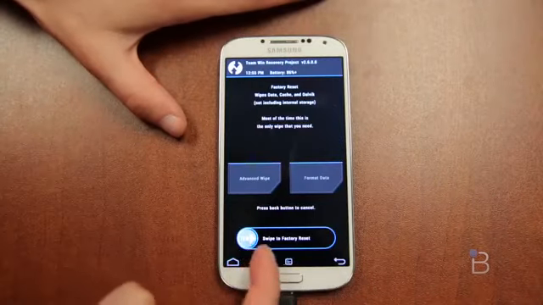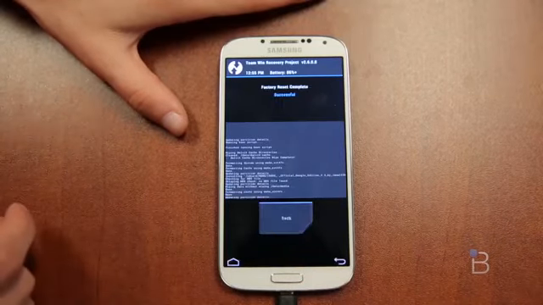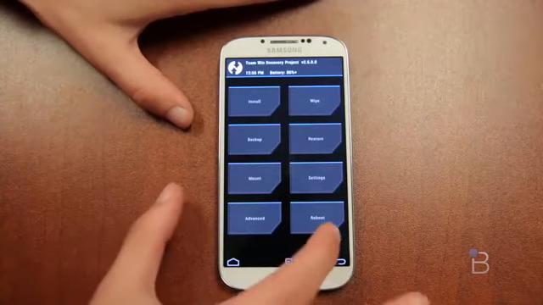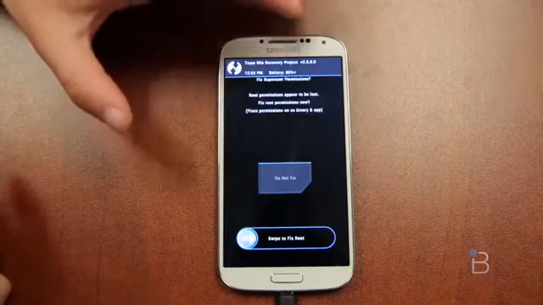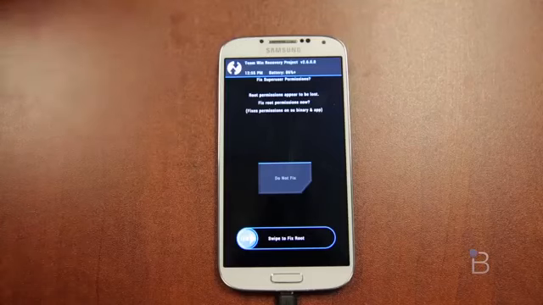Right here you see Slide to Factory Reset. Just do that really quick. Should be a pretty quick process as well. There you go, once that finishes, now you're good to go to reboot. Just gonna hit Back, then click on Reboot, and click on System. Now once you hit System, it's gonna reboot into the custom root ROM file that you installed before.